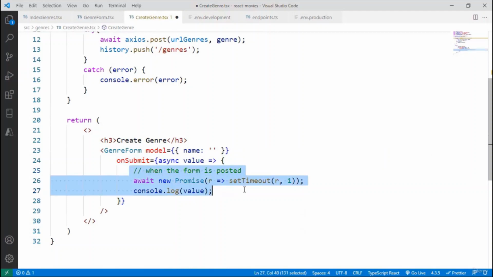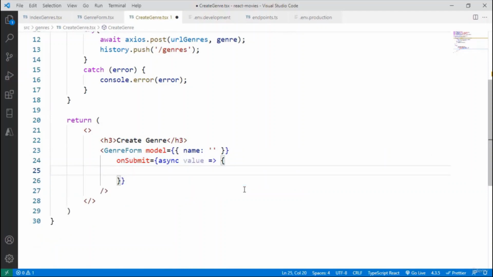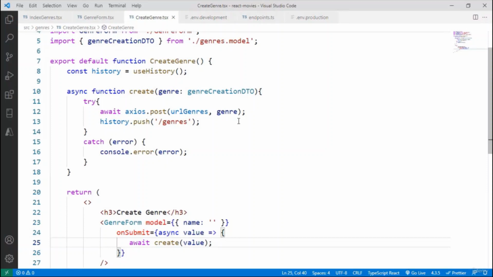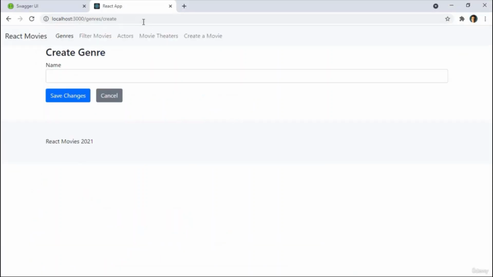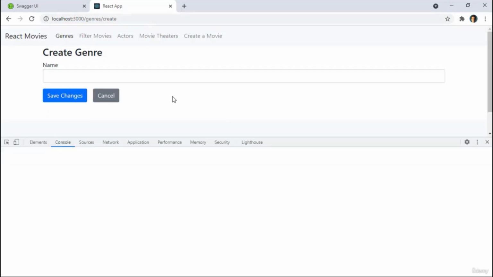So I can delete all of this because we don't need it anymore. And I can say here, await create value, and we can say semicolon here. And that's it. Now we are good to go. Let's go back to Google Chrome. I will refresh just in case. And I will press F12.